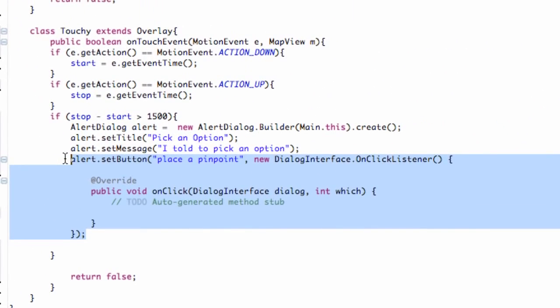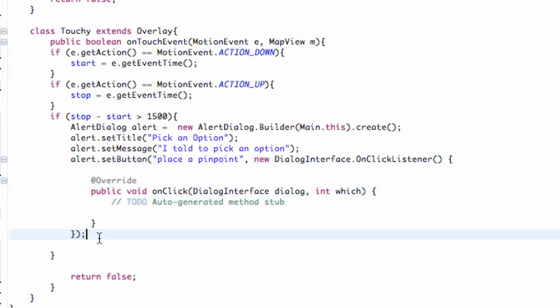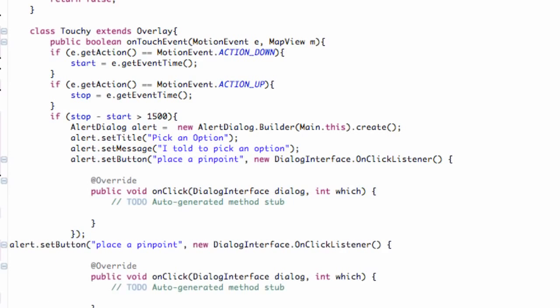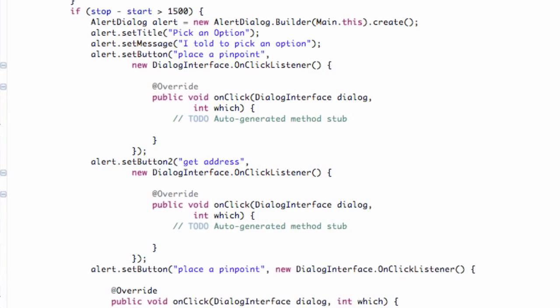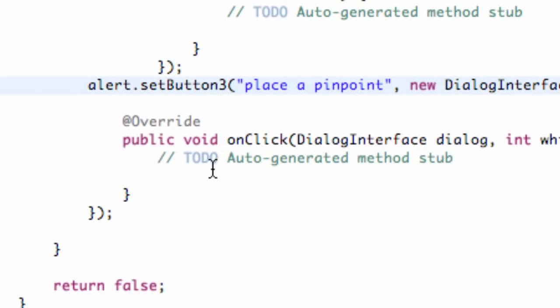But we want more than one button, so I'm just going to copy this whole chunk of code for our alert.setButton, hit enter, format it for you guys, and change the text of this one to get address, something like that. The only other thing we need to do is it's trying to set it to the same button that we set here. So we're going to say setButton 1 or setButton 2, and that'll set the second button for us. And then let's just paste another one, get you guys a little bit familiar with the buttons here. I'm trying to just make a tutorial out of this, but I don't know. And here we go. So we have 3 buttons now, and we're just going to call this one option 3 for now, until I think of something to do for this option.